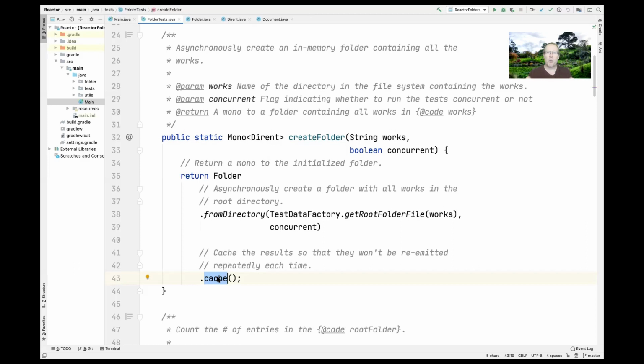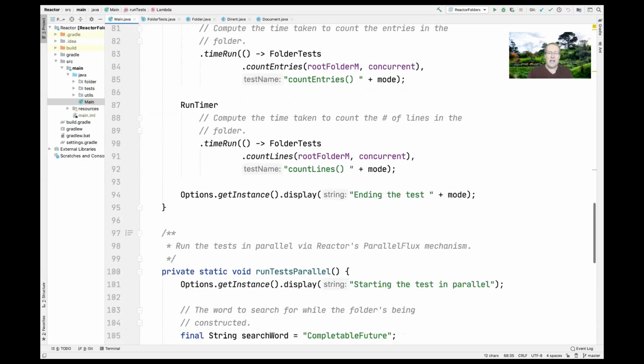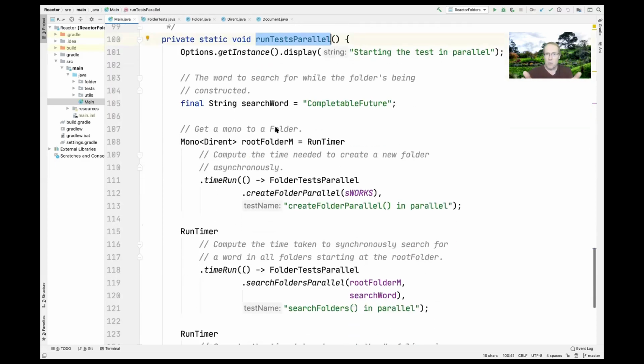It also seemed more appropriate in a way than using hot single, which really has other meanings in other ways, or hot observable. All right, we'll take a look at this more in a second, but you can see already that the structure here is very similar to RxJava. Now let's just quickly look at the run test parallel method. This does more or less the same thing, except this time it's going to run all the tests using the parallel flux mechanism. And parallel flux is very similar to parallel flowables in RxJava.